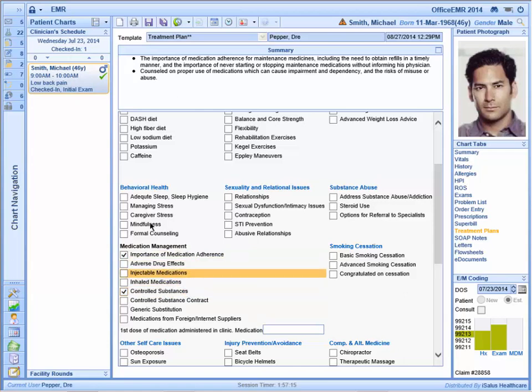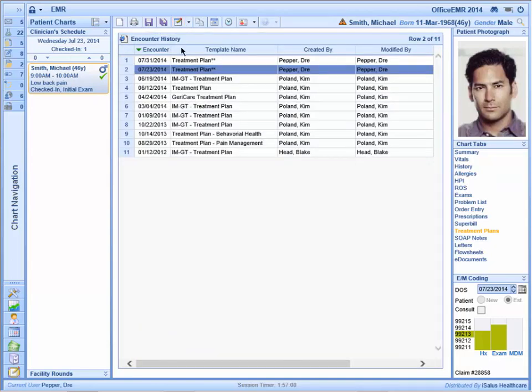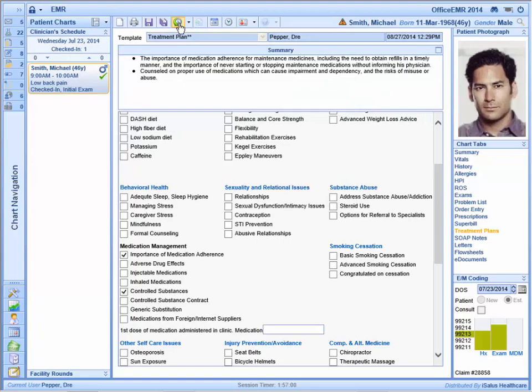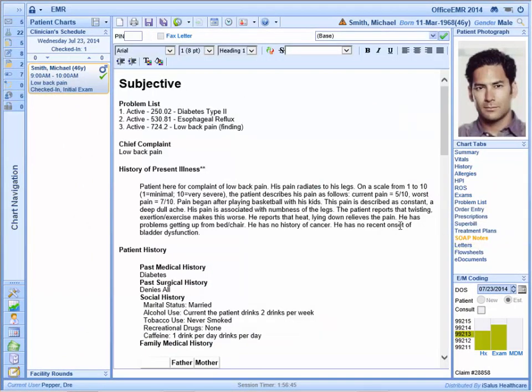And by selecting those two items, it's created this nice summary here at the top indicating that I did talk with the patient about these two items. Again, like several of the other tabs, you have a history button here where you could copy forward any previous templates. So now that you've worked through the different tabs and you've documented all the information, now we're ready to move to the SOAP note.